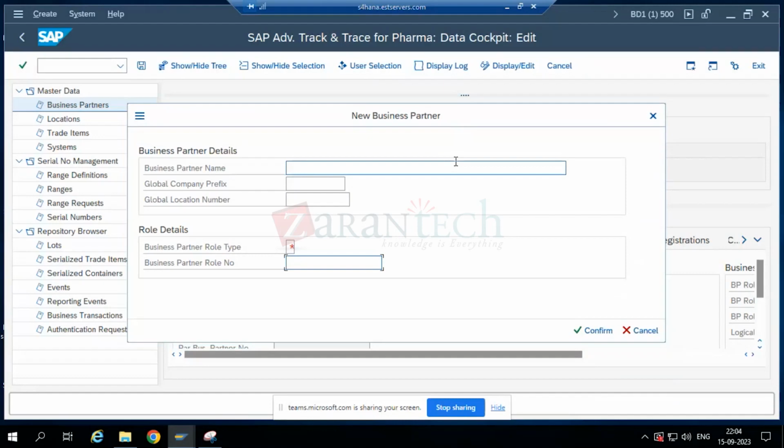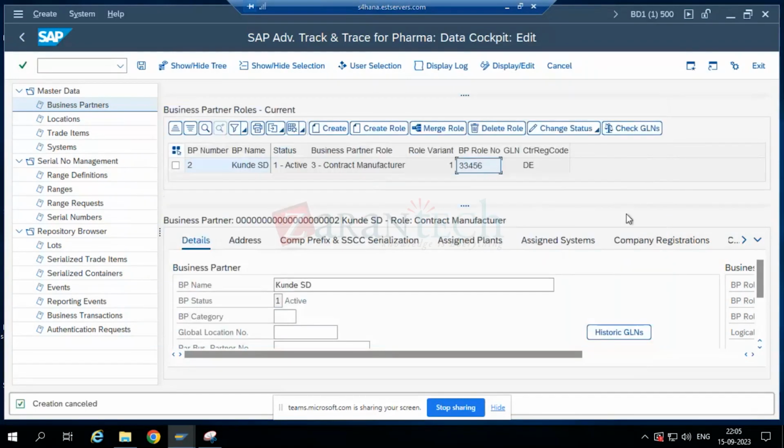So even if you are not integrating it, you need to provide this role number here, and the role type. The business partner number is assigned by ATTP, so you don't need to provide it. It is the internal number. Because an ECC supplier or customer would be correlating to the BP role number only, right? That's why I thought. Yeah.